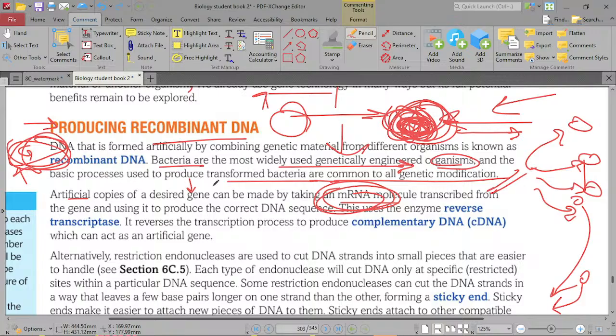So we need to use the already post-splicing mRNA molecule. We're going to use that to produce the correct DNA sequence, kind of like reverse engineering, by using a reverse transcriptase enzyme. That just reverses the transcription process to get complementary DNA, which is basically the strand of DNA before being turned into RNA, the original strand, I guess.